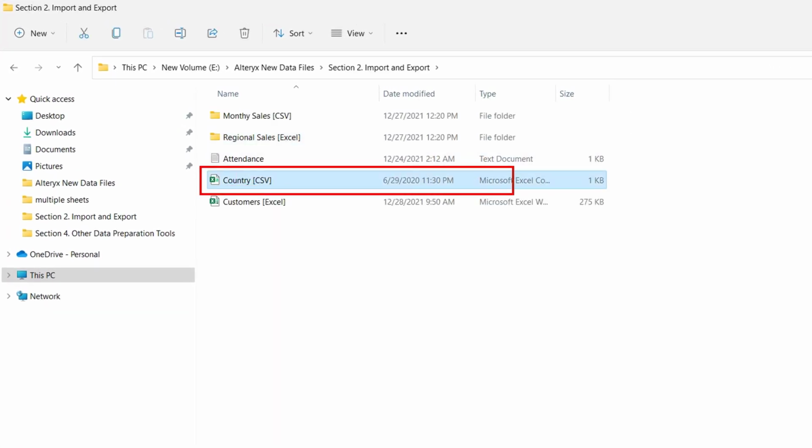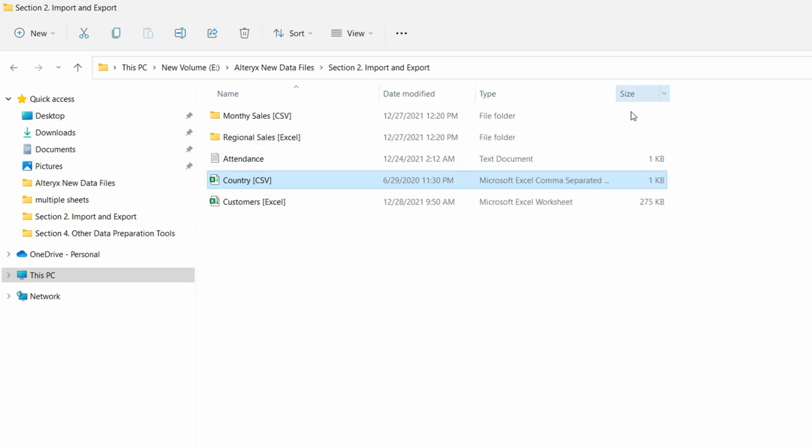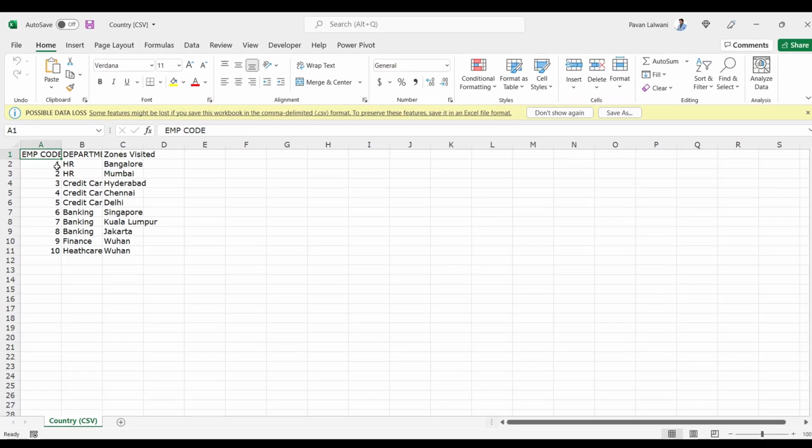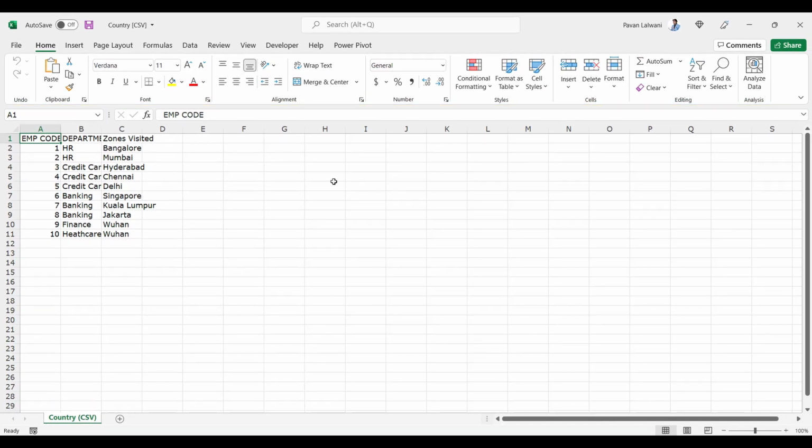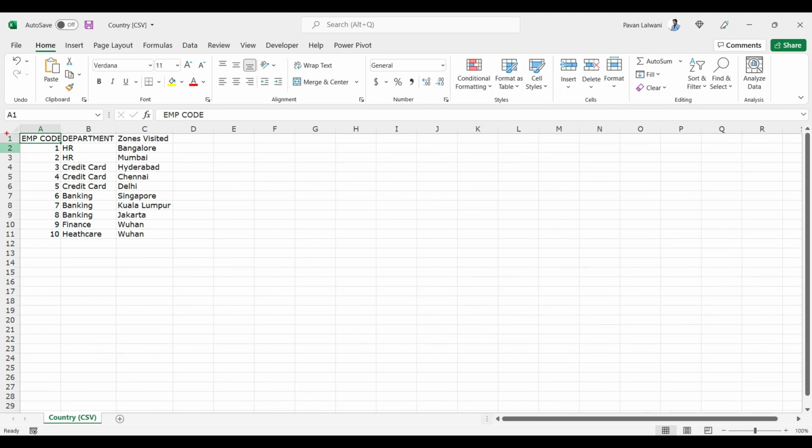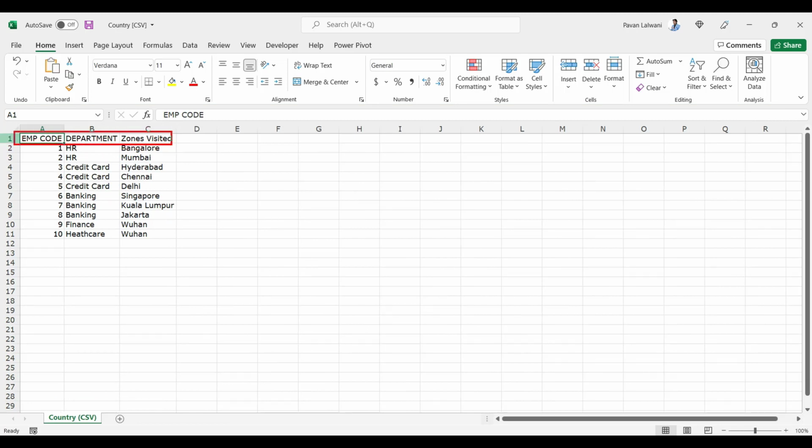I have a file named country, and that's a CSV and the size is very small. It's just 1 KB. So I'll double click and open that CSV file and you can have a look over here. It's very small data, just having 3 columns: the employee code, department and the zones visited, hardly 10 records. So what I want is to import this CSV data inside Alteryx.